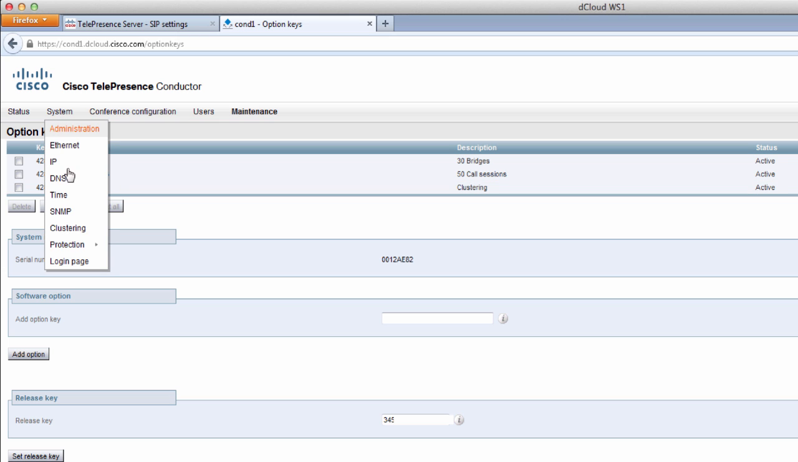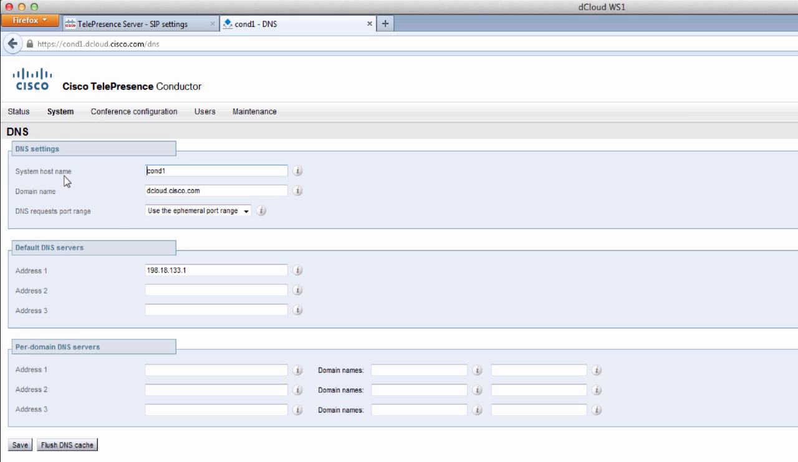Next thing we're going to look at, what we've already set up, is DNS, and we've already set this up on our DNS server. So we have this host name that we're using for the Conductor. And then we've got, of course, the DNS server set up here.